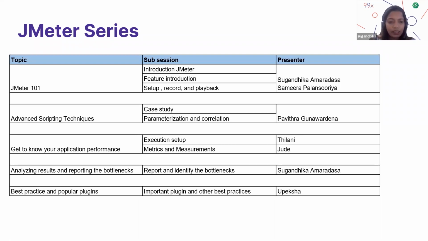And in the fifth day we will discuss the most important thing, plugins, as I mentioned previously. There are a lot of features available in the market with the commercial tools. Most of those features we could use with JMeter with the help of plugins.